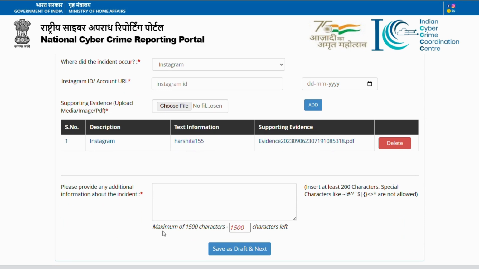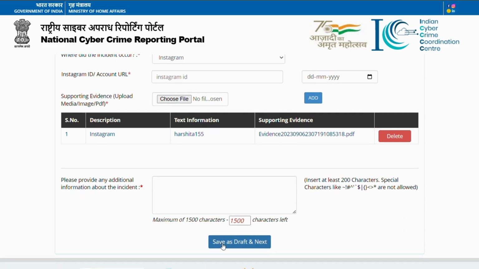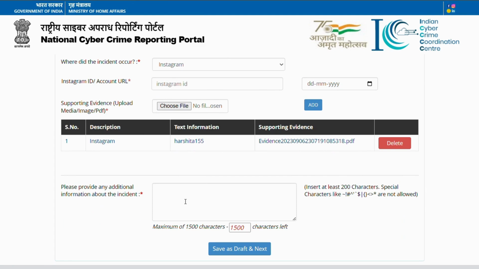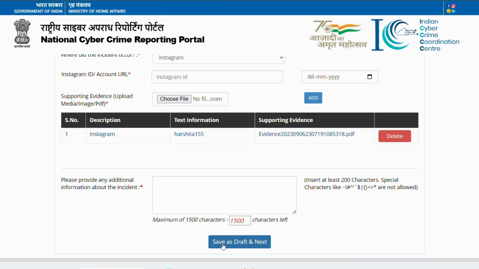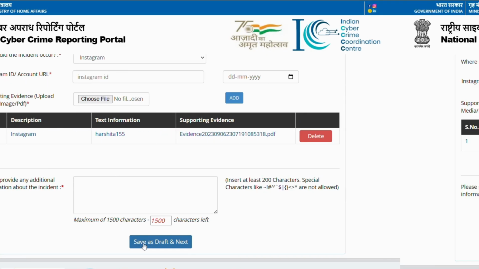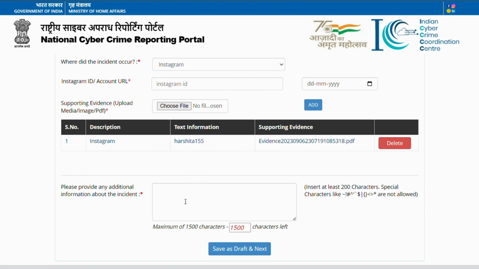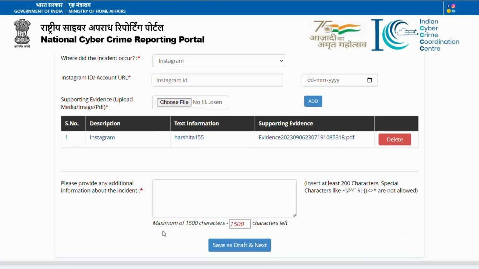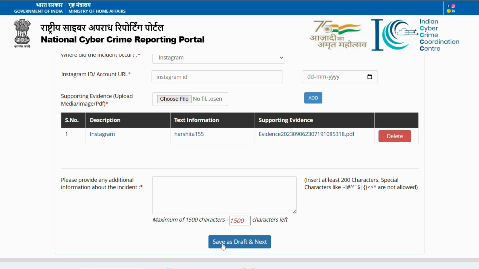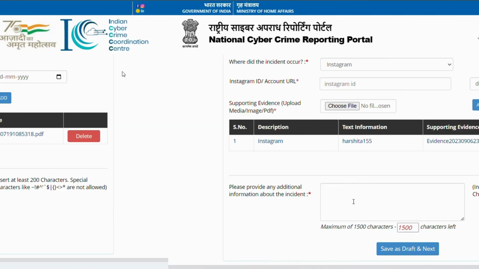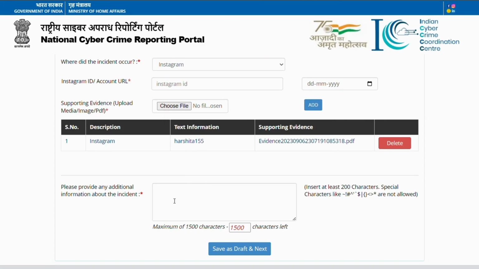Next, provide any additional information that you may have about the incident in less than 1500 characters. You can type on the screen, I received a series of hurtful and threatening messages from the user @coolboy96. They have been posting derogatory comments, personal attacks, and offensive content on my posts. I tried to block them on Instagram, but they keep creating fake profiles. From a mutual friend, I have known that their real name is Rahul. Click on the Save as Draft and Next button to go to the next section.